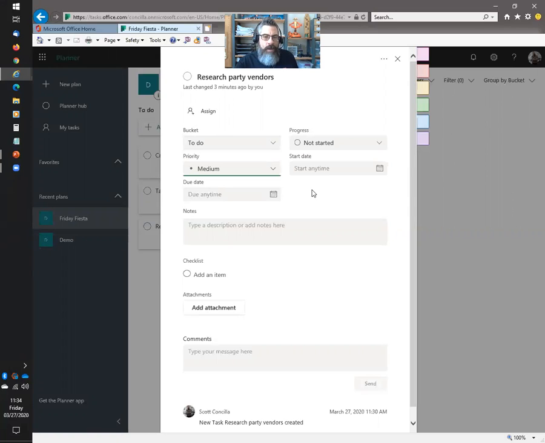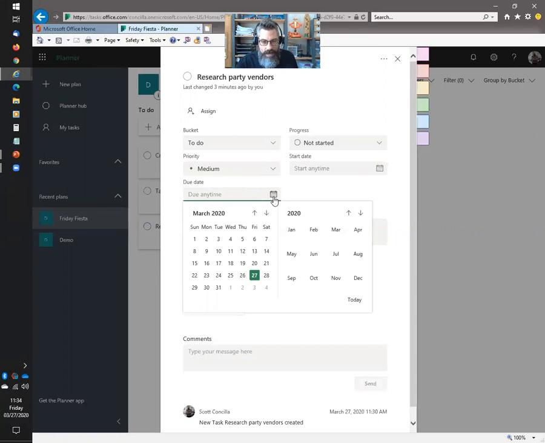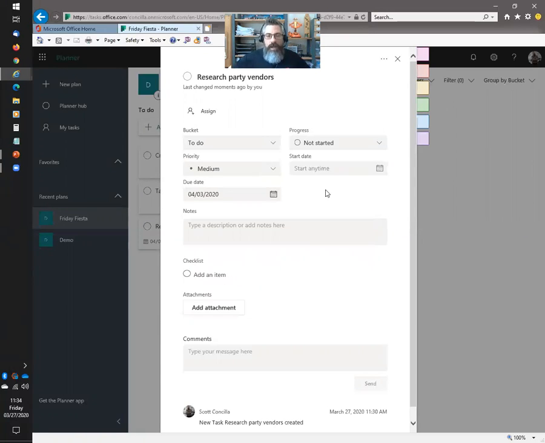So maybe for right now, for the research party vendors, I'm just going to select a due date. So for right now, let's say that's due a week from now. Let's put that on April 3rd. Okay. All right, the next thing I can do here is just write notes about the task. So anything I want to say about this or expand upon or whatever, I can just write notes here. That's it. It's a free note-taking space. Anybody can come into this and write stuff here.